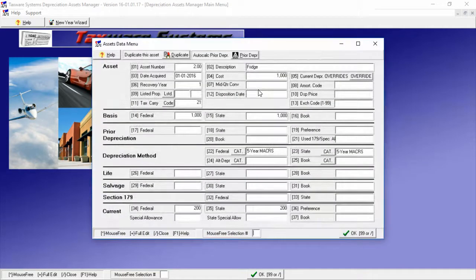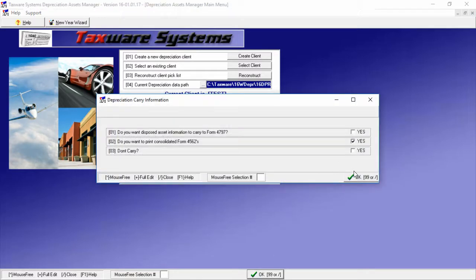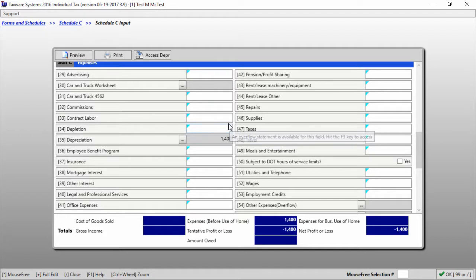We'll do 5-year makers. And we'll say that this one had a 179 on it. So we're going to take everything this first time. If we click OK, and then OK again, coming back to the Schedule C, we can now see that $1,400 is our depreciation. So overall, integrating the programs is very easy.